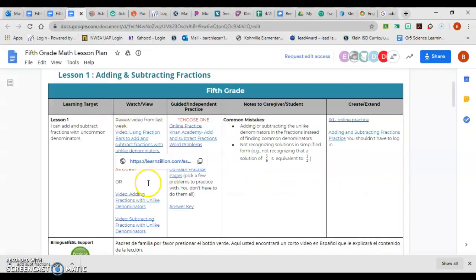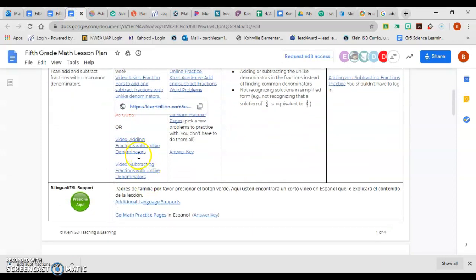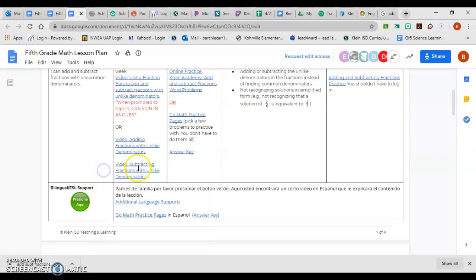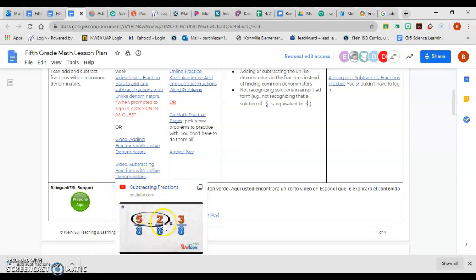The other option are these two videos. Here's one video, or this is two, because this one is adding and this one's subtracting, whereas this one has both in one. So it's up to you. This is a quick little video. Okay, that's your adding one. You click on that, or you can click on this one. And this one, you click on that, and then you would click on this, and it's going to open up in a new tab.